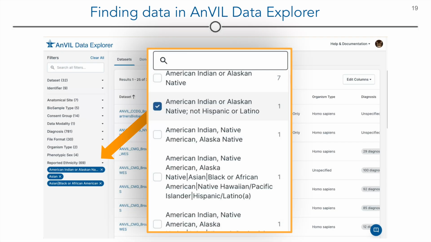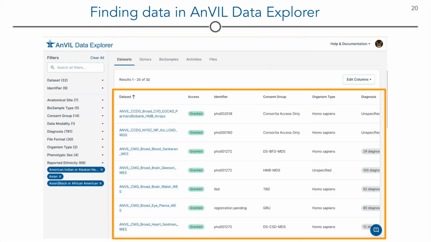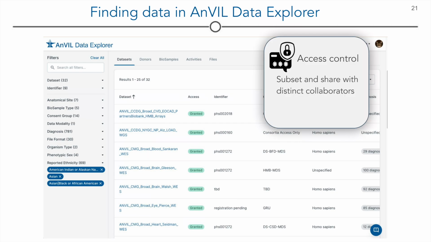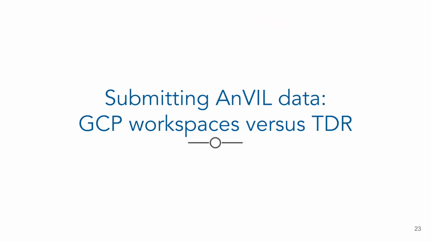Here's an expanded view of the reported ethnicity group from the left column. TDR displays a list in the center of the page of which datasets are available based on the selected criteria. Users can easily see which datasets they're granted access to and which they can apply to for access. Data submitters can subset and share parts or all of the dataset with distinct collaborators. DUOS integration enforces authorization.